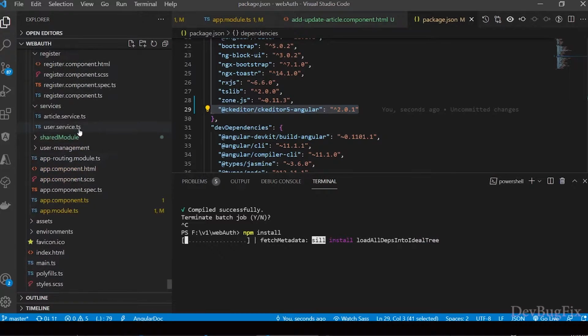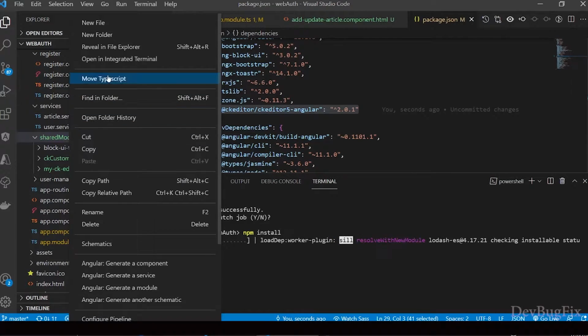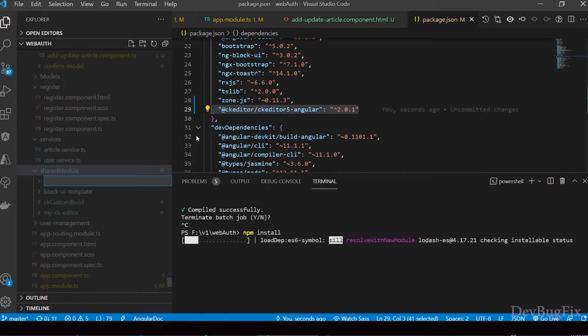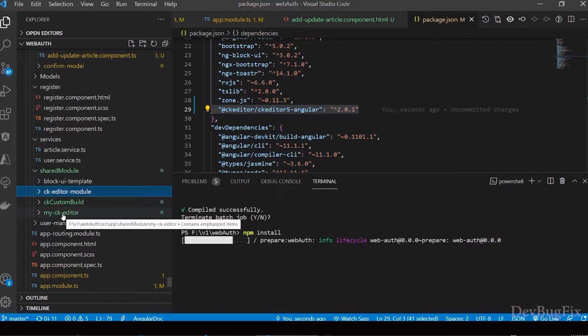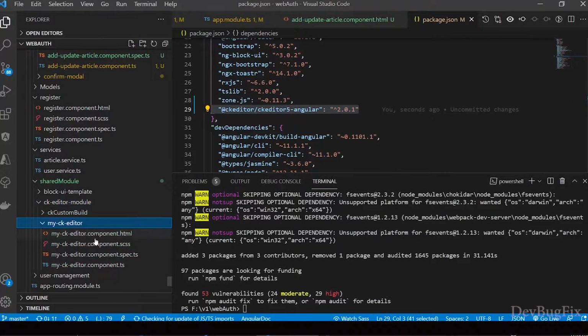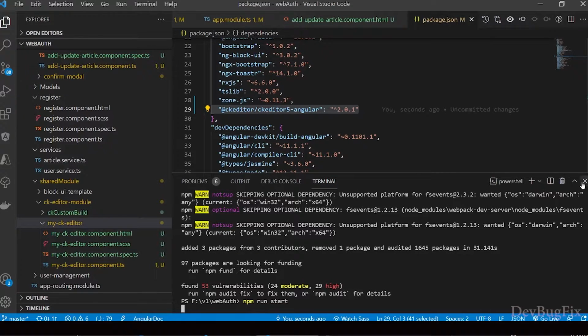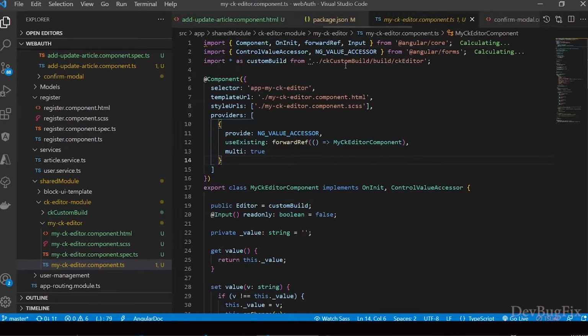I will move CK editor folder in one folder. And here I will create a folder CK editor module. I will move these two folders in this folder. Select and drag. VS Code will show a pop-up. Press enter or click on move. Start this application by npm run start command. No error in this component.